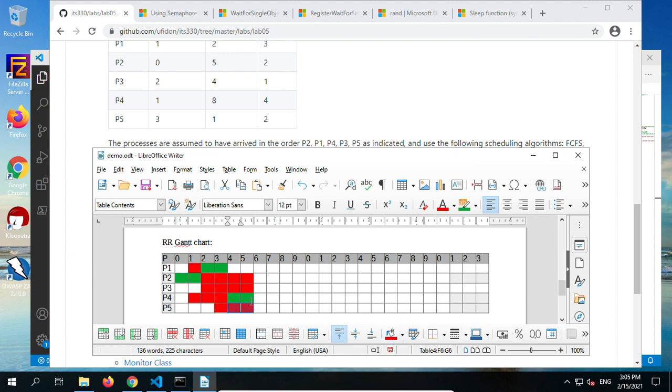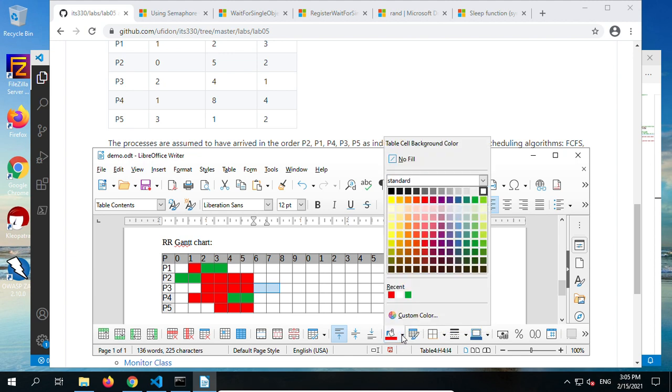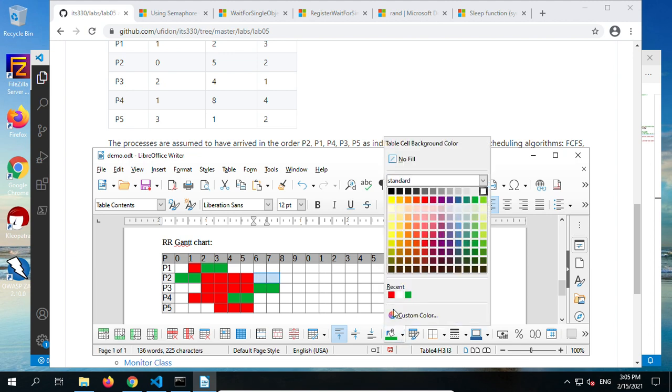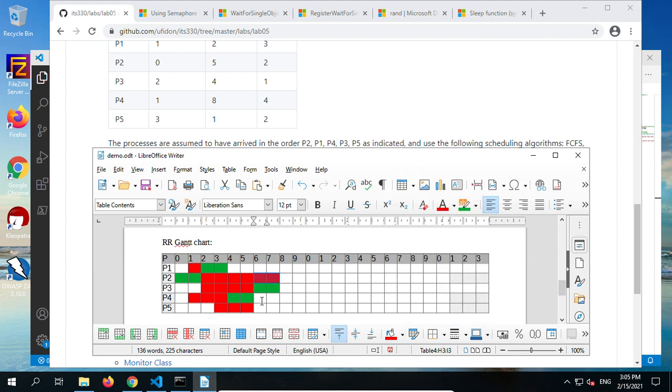Then after P4 is P3's turn. So P3's turn, 2 time units, 1 quantum. So all others still in the ready queue need to wait. Now after P3, the next one is P5. P5 only needs 1 time unit.